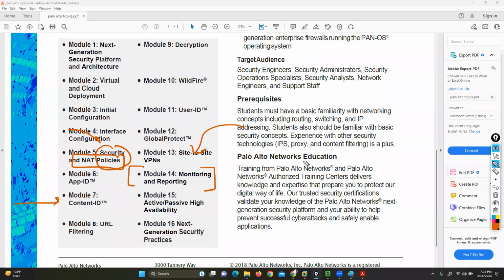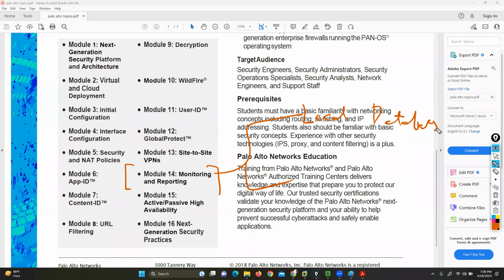For example, if someone hits your security policy, if a VPN tunnel is down or up, if there is an issue in the VPN tunnel, or some issue with decryption configuration, these logs you can verify in monitoring and reporting. To store our logs, we have two options. Either you can go with a local database, in case you are working in a small network, you can store all your logs in the local database.